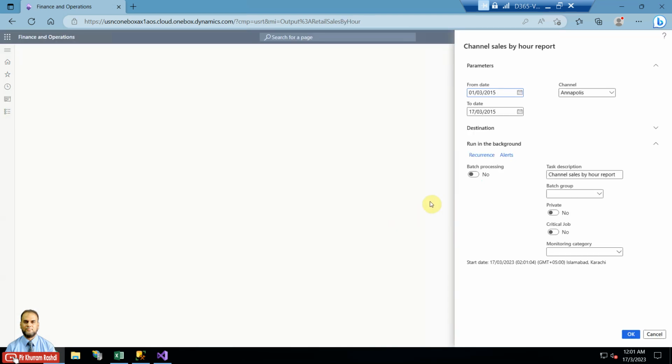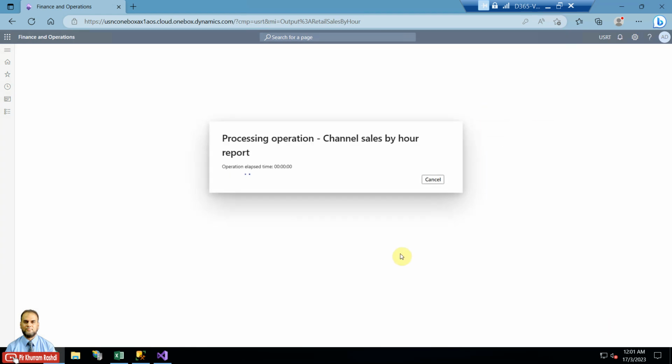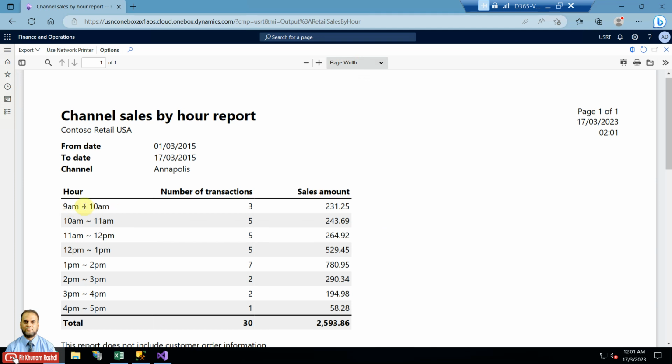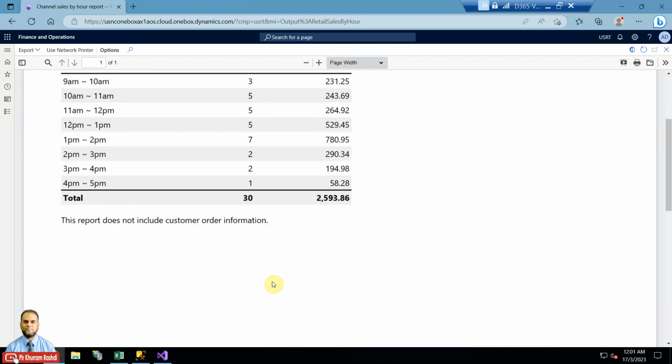This is also a good one. If you give a date range and select a channel, it will give you, during the daytime, how many transactions have happened along with the sales amount. So this is 9 a.m. to 10 a.m., this many transactions for this specific date range, and this is the sales amount. In this way, day wise, you can see in which time of day more sales are occurring. So this is one of the reports.